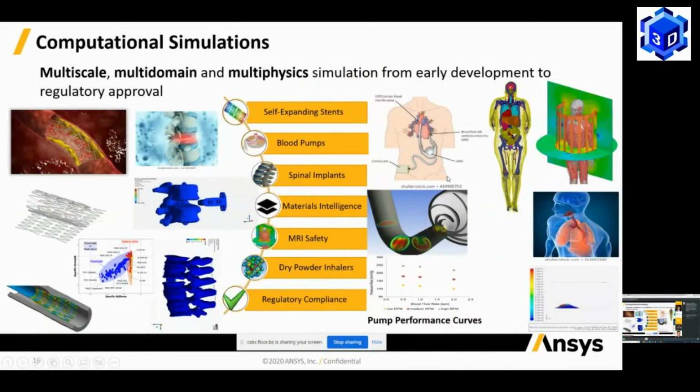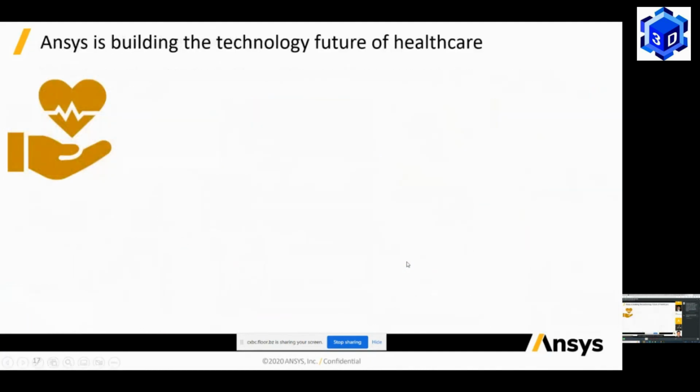We also have different simulations covering everything from the development stage to regulatory approval. Be it stent designs, blood pumps, or spinal implants, some compliance work has already been done using our solver, so we can have these discussions.